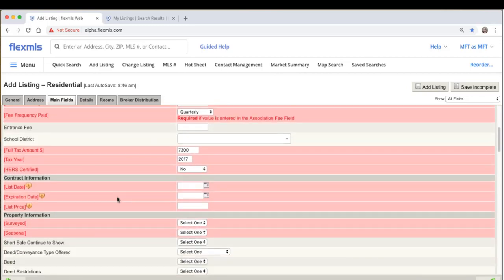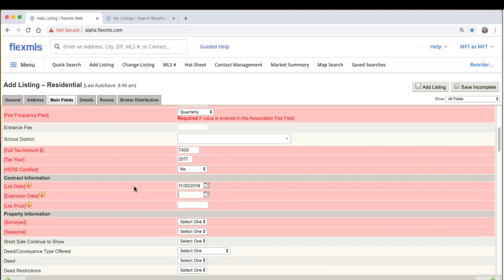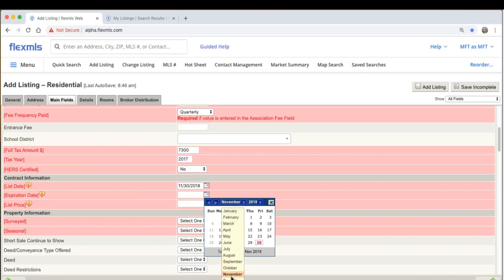Let's talk about list and expiration date. Again, there's some constraints on these fields. The list date can be a maximum of 5 days before the current date. You can either type your list date in, and you don't have to put in the punctuation, by the way. Notice when I tab away from the field, it then punctuates it for me. Or if you prefer to click on the calendar symbol, you can look up your dates this way.